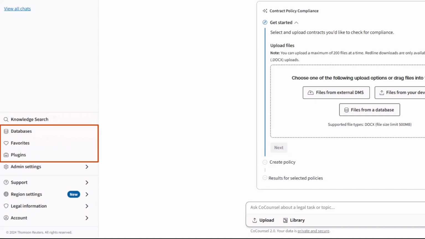Once connected, you can easily search across these sources to quickly find the information you need. Use the links in the lower left section of the page to manage your databases or plugins. Additionally, you can switch regions on the fly with region settings.